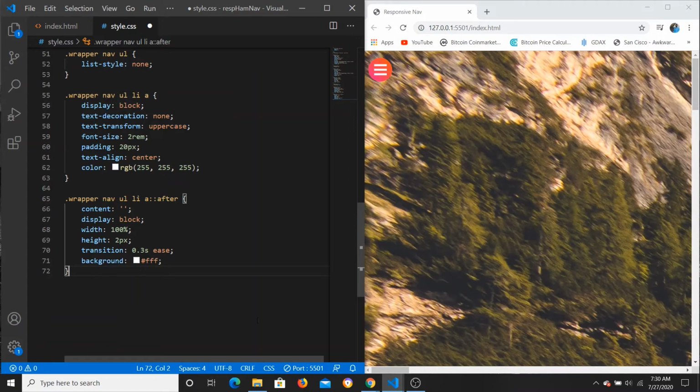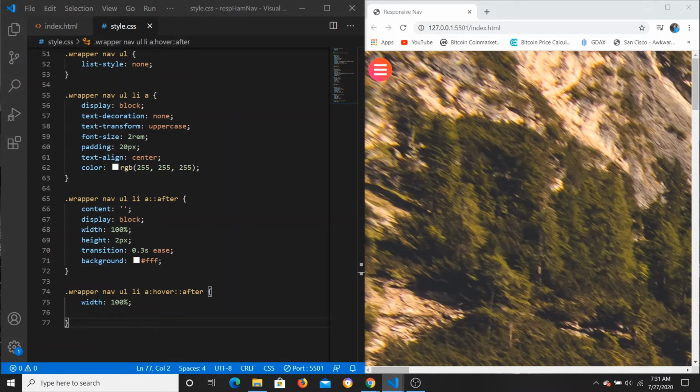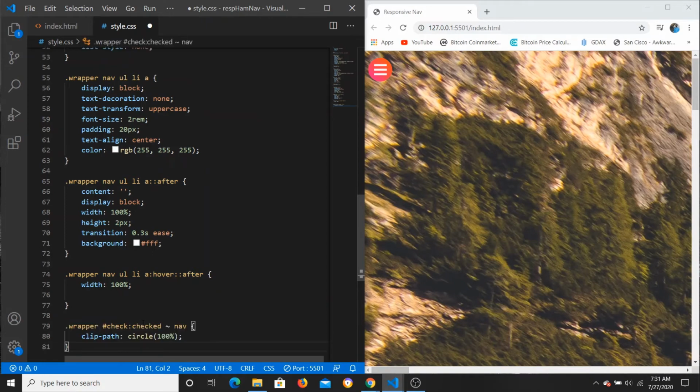So now we're going to do nav UL LI A after, blank content, and we're going to display block, and it's going to be width 100%, height 2 pixels, transition 0.3 of a second, with the ease, and then background white. Now it's going to be the wrapper nav UL LI A hover after, so it's going to be a width 100%.